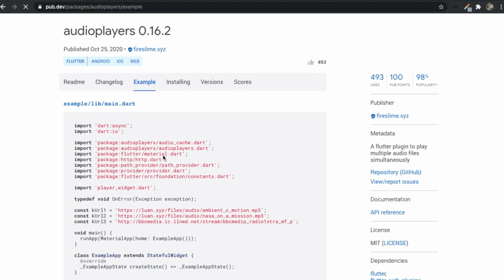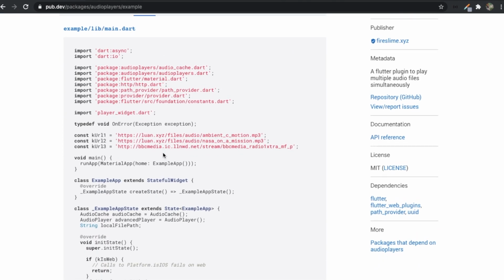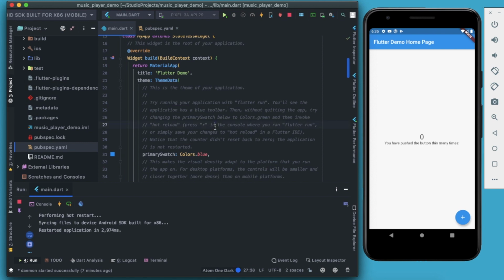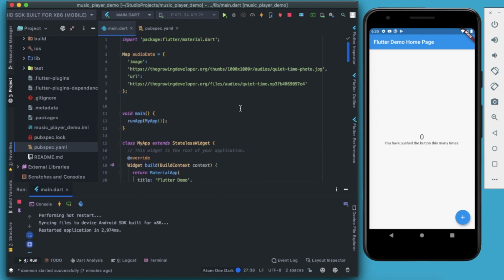It also has an example here, but instead of looking into that example, I would like to show you how it is actually done and what all these lines mean. This is the plain simple Flutter application that we get whenever we make a new Flutter project. The data that is new is this map, audio data. I have a map which has an image parameter. This image is from my server, the growingdeveloper.org website, and then you have this audio file, quietime.mp3. So we'll be playing this file from the server basically.